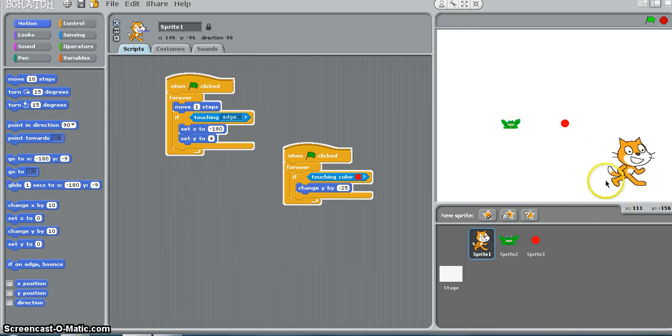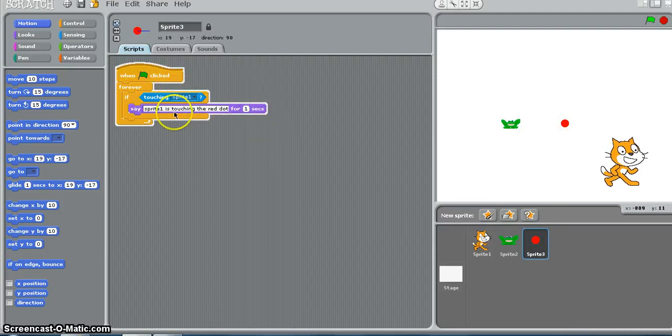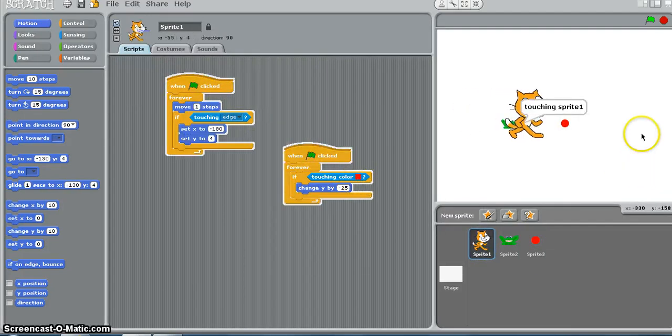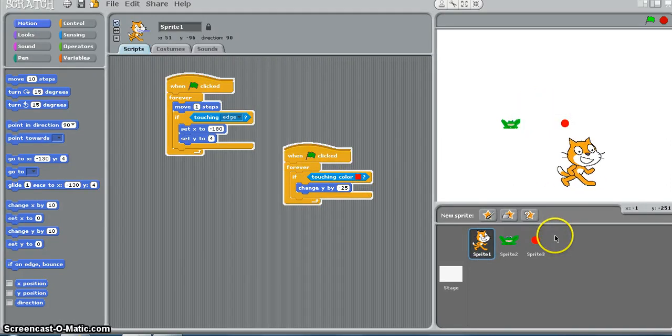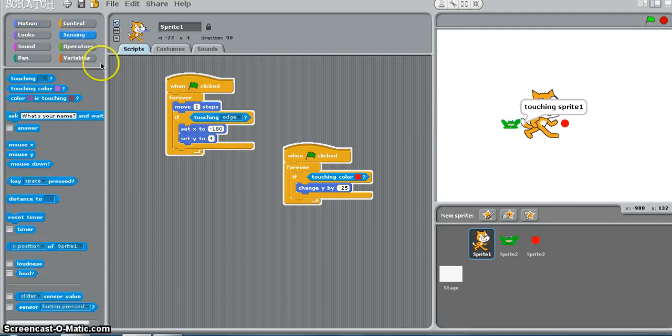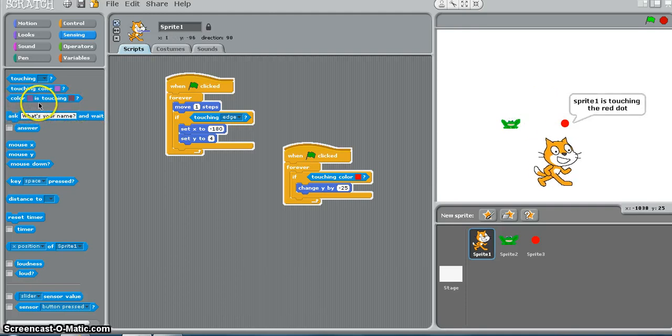So we've now looked at what happens if it's touching the sprite. If it's touching the sprite, it's giving a message touching sprite 1. If it's touching this sprite, it's giving a message sprite 1 touching the red dot. And if the cat is touching the red color, it changes its y by -25. And finally, if the cat is touching the edge, you can set some action here. So we looked at touching the color in these examples here. But what if we're going to have something else?